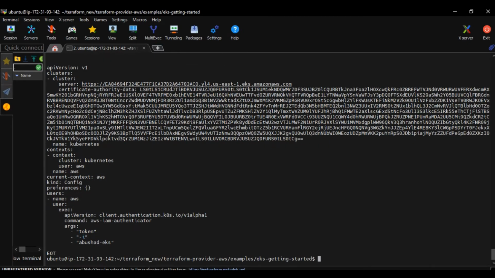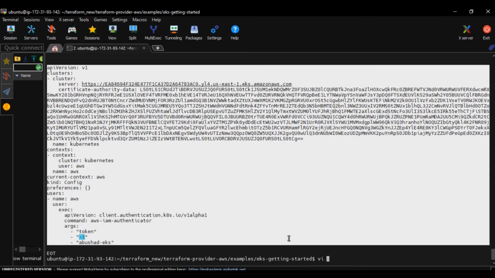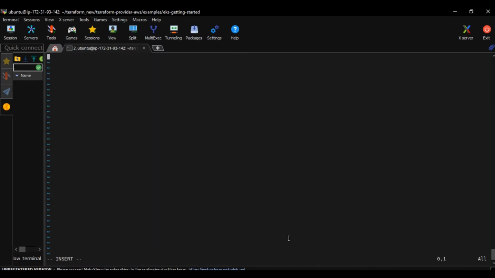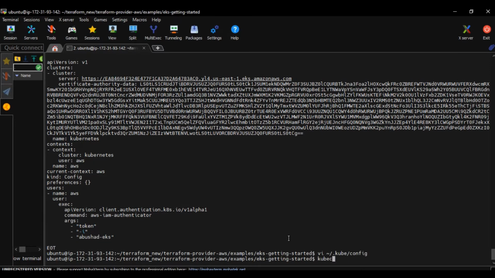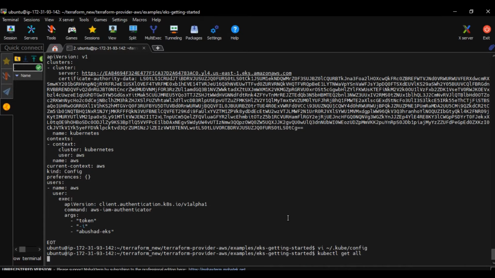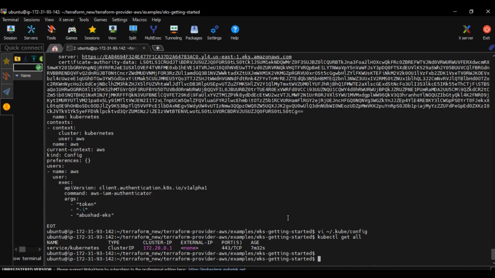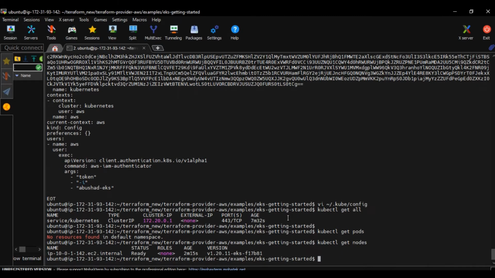Okay, now our cluster has been created. So let's copy this configuration file to our kubeconfig. Okay, now let's see here. Yeah, so it is able to communicate with the Kubernetes cluster now. So it will get pods, nodes. Yeah, there is only one node.